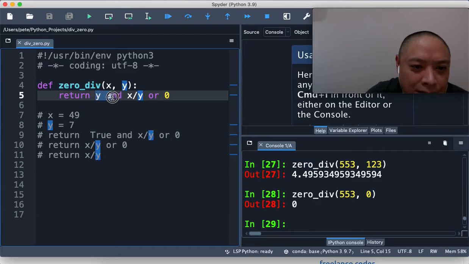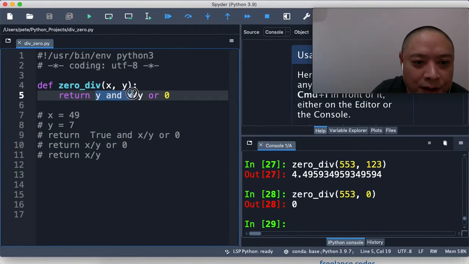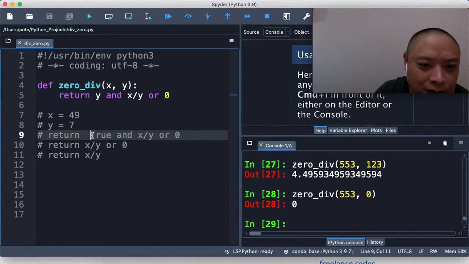I guess I'll say it again. So the way that we evaluate this is the first part, this y and x divided by y, is first evaluated. If this left part is true, then it will return whatever's on the right. It doesn't care what it is. It'll return what it is. So that's why we're left with this next statement: x divided by y, or 0.